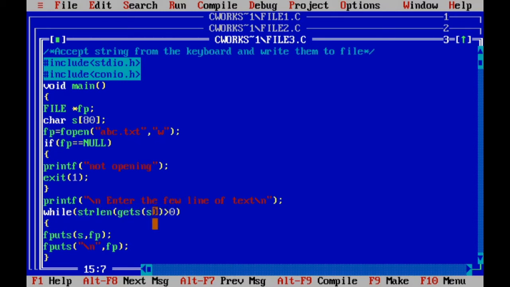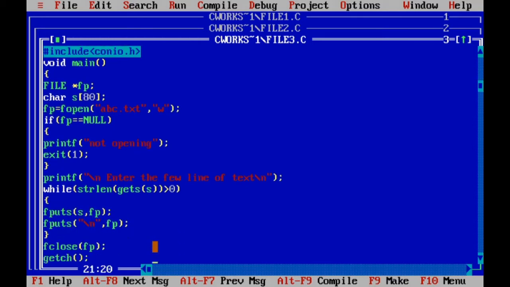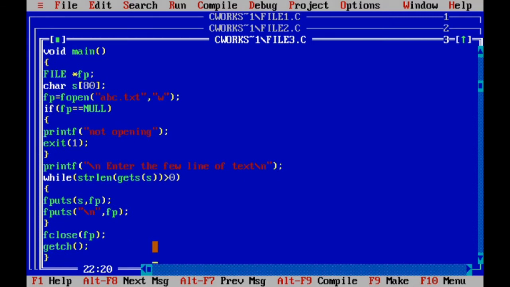If this length is greater than 0, then fputs s comma fp. Puts means put string, and putc means put character. Here we write this string, s comma fp, and then fputs slash n is the new line. Then fclose fp and getch. Close your file, and this will write till the end of the string.